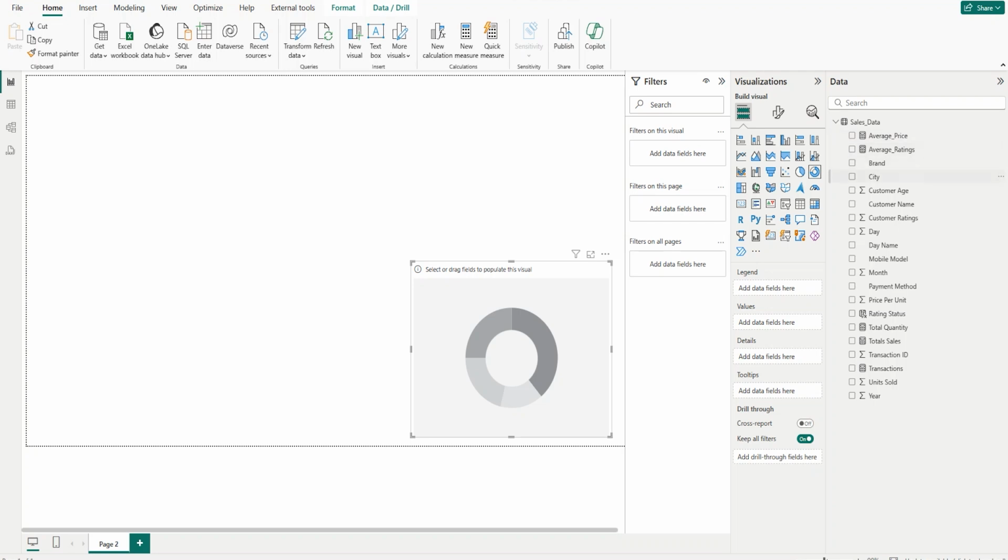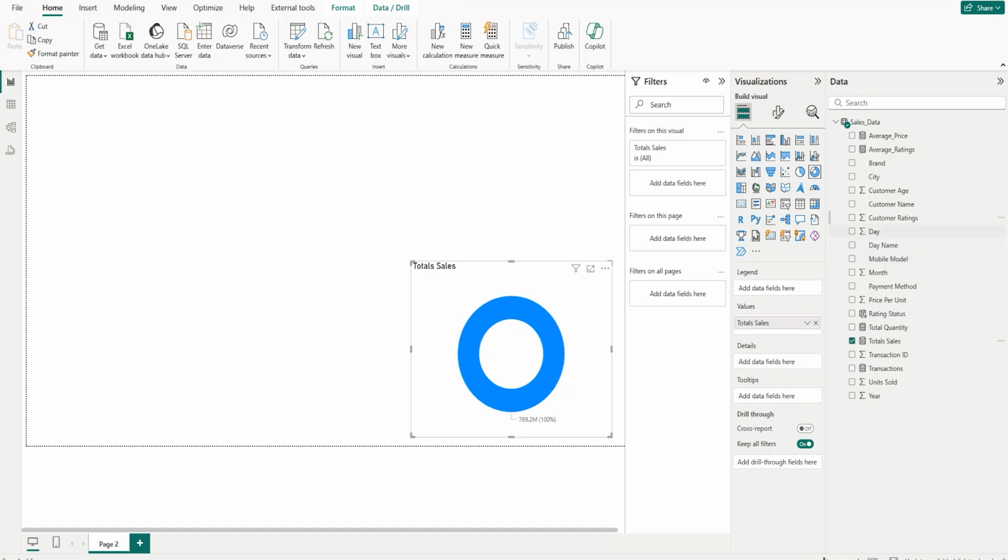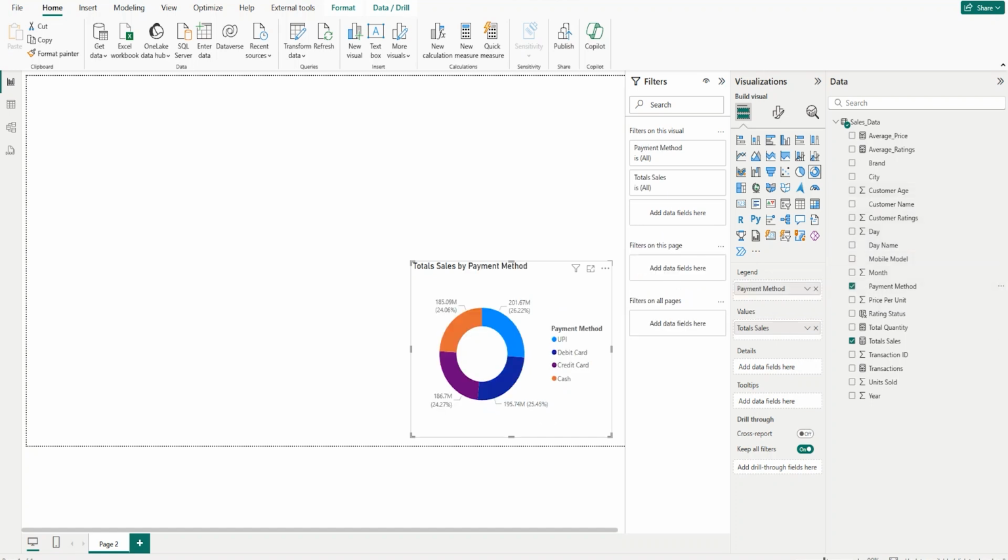The donut chart is based on total sales by payment method. I want to show that. So here is lots of output. 24.06% comes from cash. I can easily find the insight based on the data.